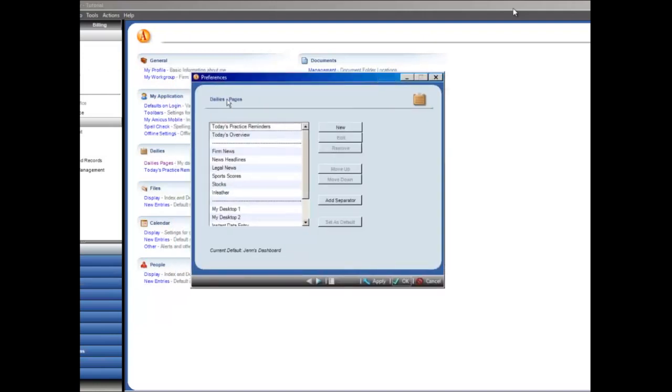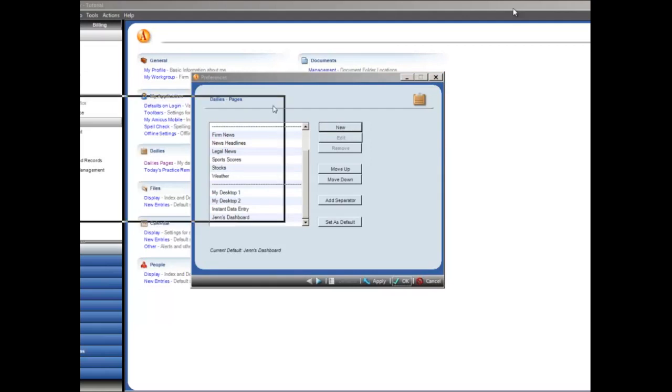And you can see here that all of the list that I see when I'm in Dailies is here, right? I see practice reminders, today's overview, and then I see my Desktop 1, Desktop 2. You'll notice that when I click on Desktop 1 or Desktop 2, my Edit feature over here is not active. That's because these are truly designed to be dashboards that come by default, not really designed to be modified. But that's okay, because all you have to do is hit the New button, and you will see this screen.